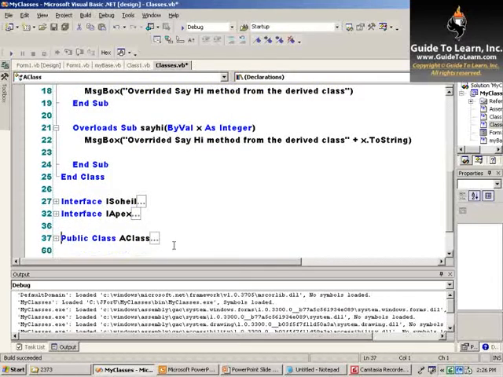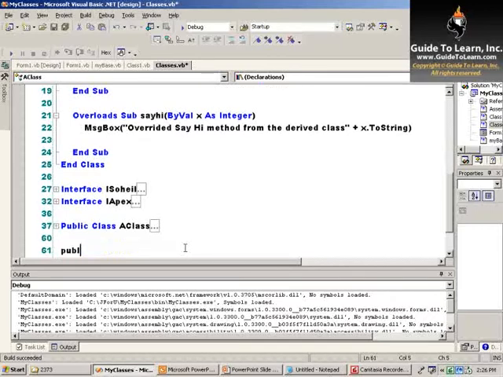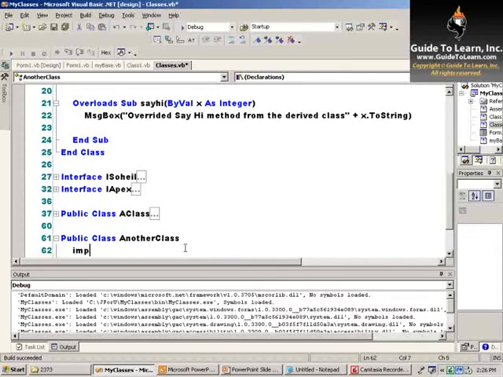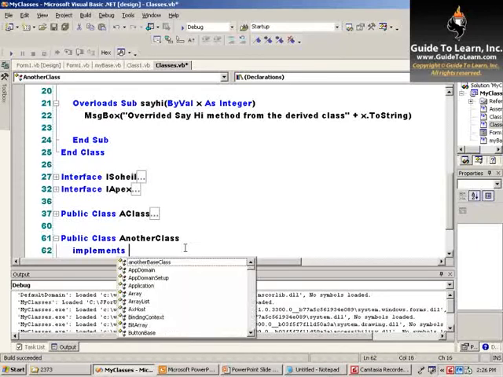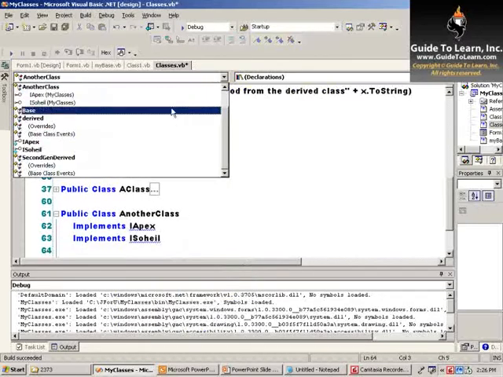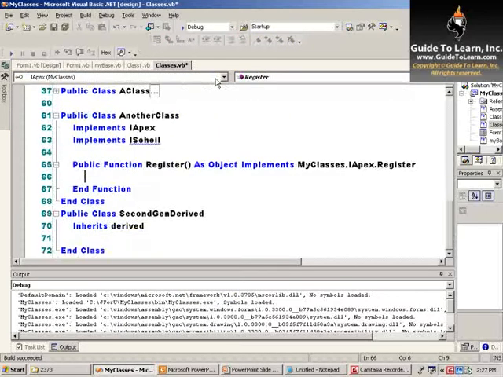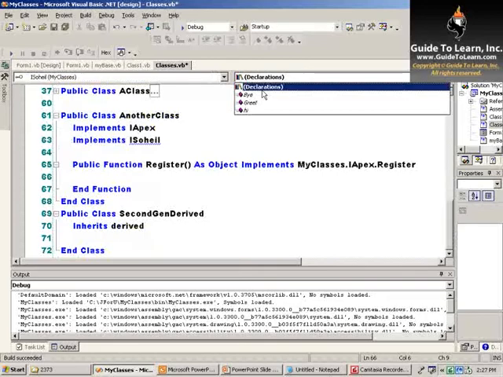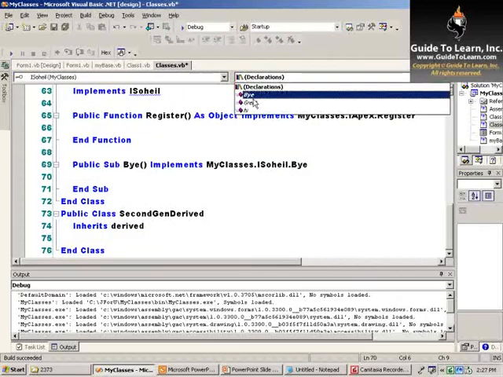If I create a second class, public, for example, another class, not to mention that I have to use the class keyword. Again, I have to say implements IApex and implements ISohail. Let's go ahead and do this again. As part of another class, I have to write the implementation. Select ISohail and then choose bye, greet, and hi.